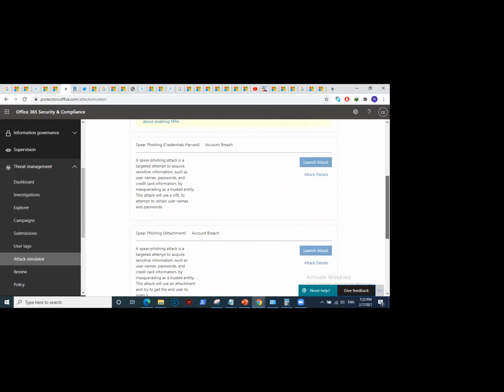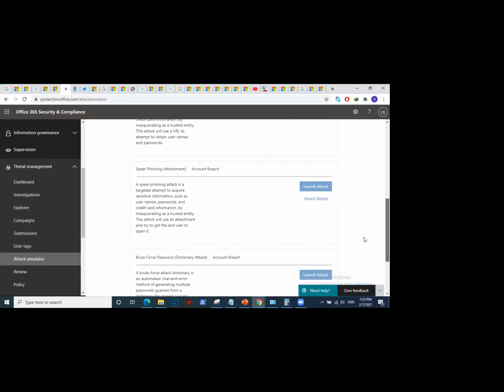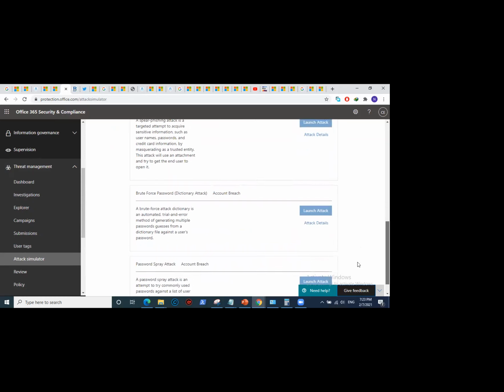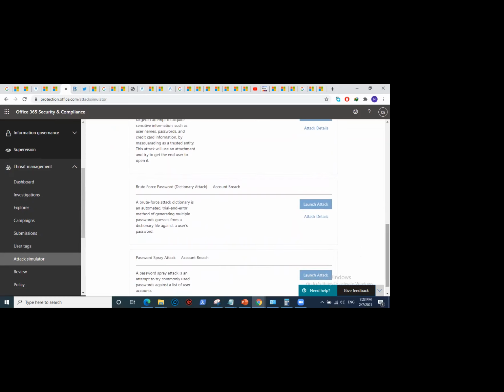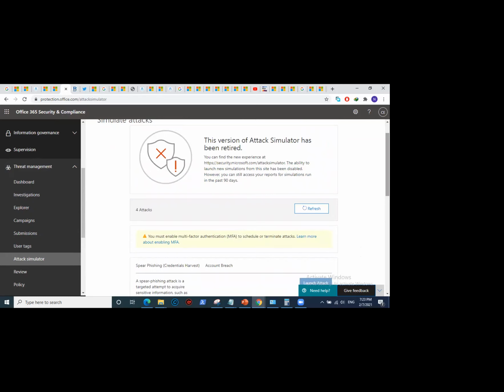Like you can carry out spear phishing. You can do spear phishing using attachment. You can also do brute force attack, password spray attacks. These are the things you can always use to test your users to understand and gauge how aware your users are in your environment. So you can always use this to train your users as well.